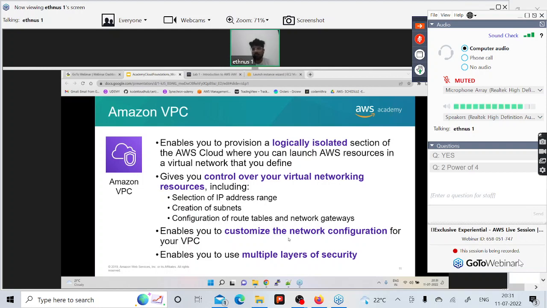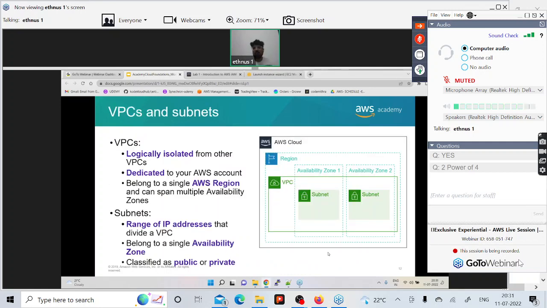Okay. Now you understand what a VPC is. It is a logically isolated area where you can define your own network. Inside that you can launch your AWS resources, and here you have maximum control on the VPC. It is a customized network, and it also provides you multiple layers of security. Now, what are VPC and subnets? Let's check out.